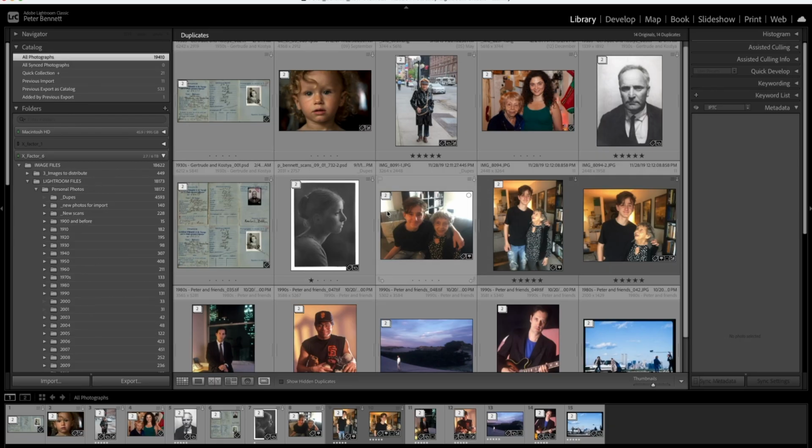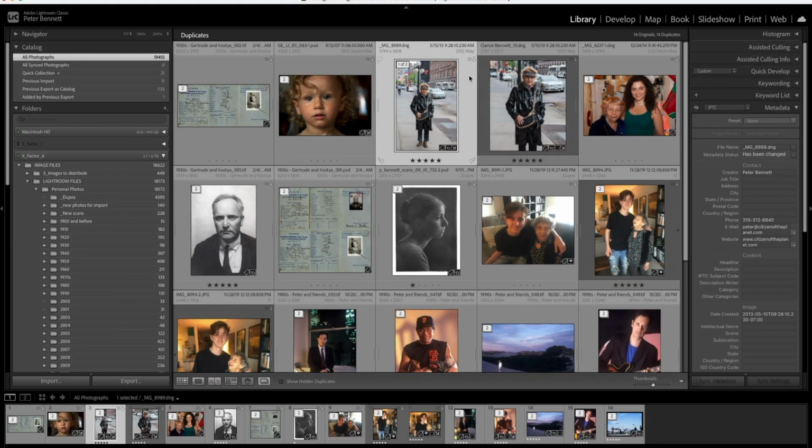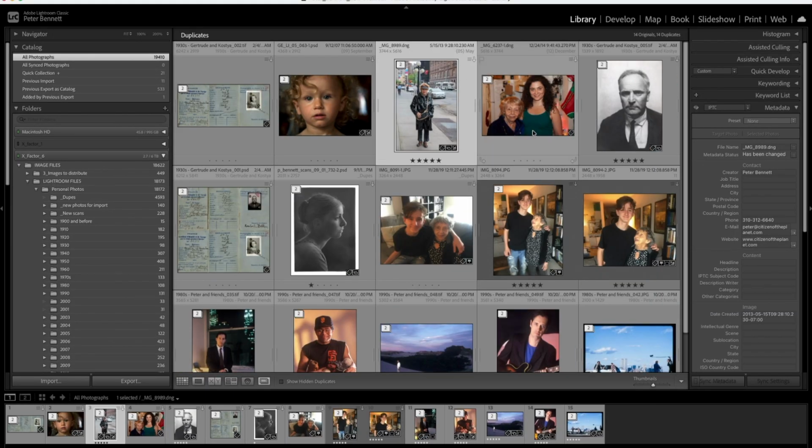So once it's done, you'll see the results in this thumbnail display here in the middle. You're still in the duplicates feature here, and what you'll notice is that there's little stacking numbers in the upper left-hand corner. And if you click on that number, it'll show the duplicate. Now the original is showing at the top, and that is usually the first image that was imported, and then any duplicates came after. That's the way it's intended to work.